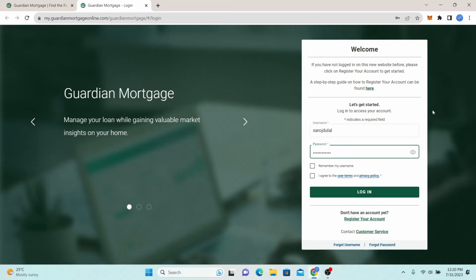And there you have it. That is how easy it is to log into your account with Guardian Mortgage Online.